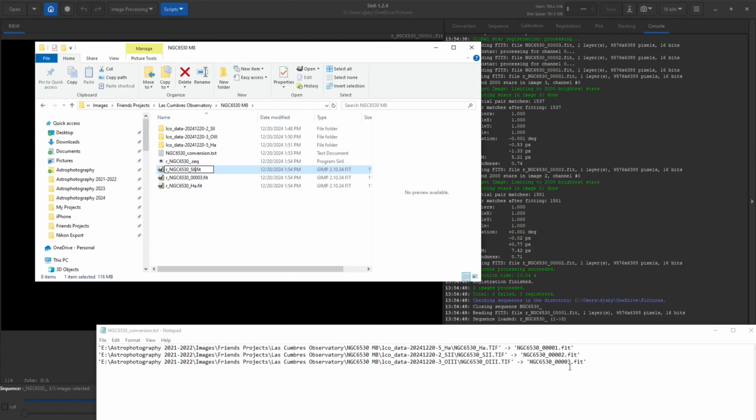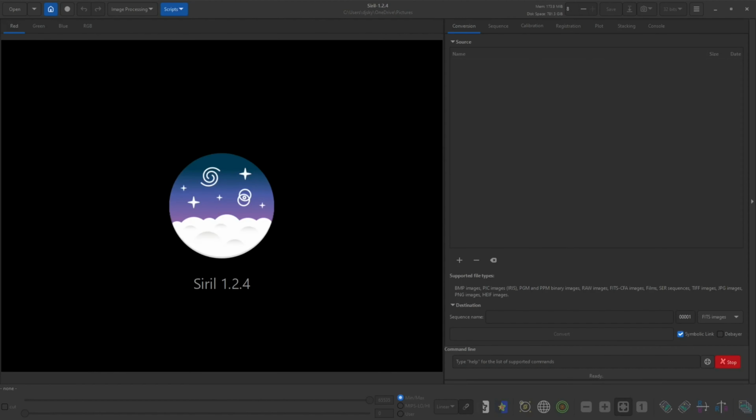And the FITS file ending 3 is our oxygen 3 or O3 data, so renaming it to O3 for that one. The next step is to stretch the stacked files in Siril along with star removal.